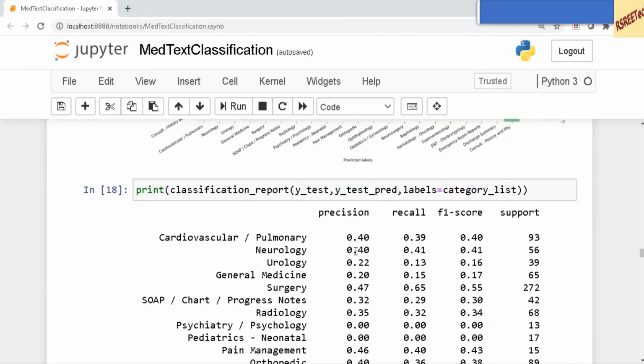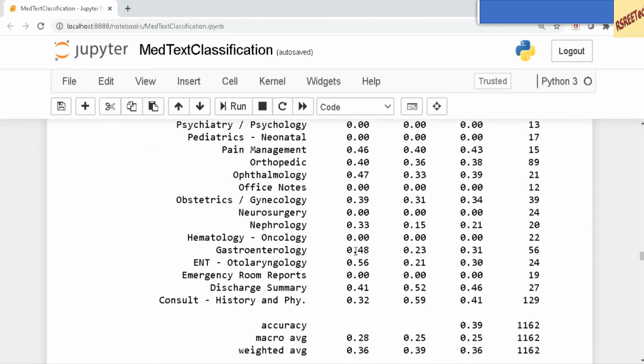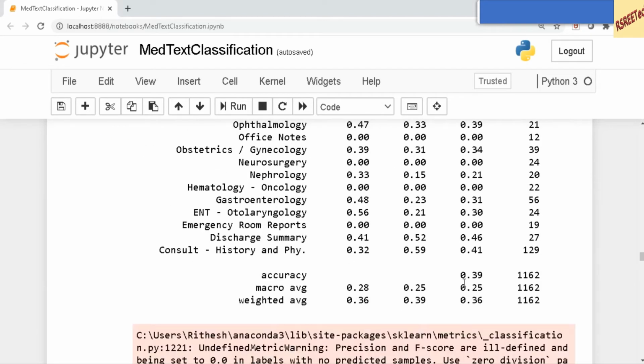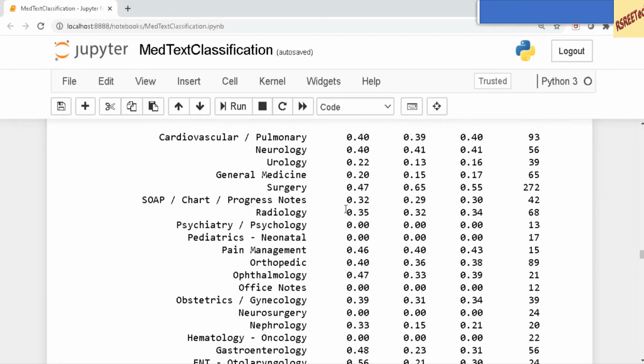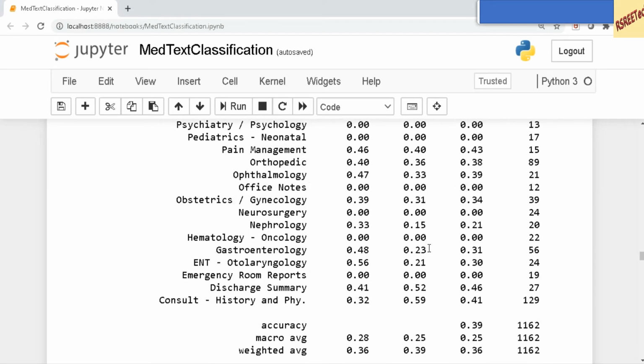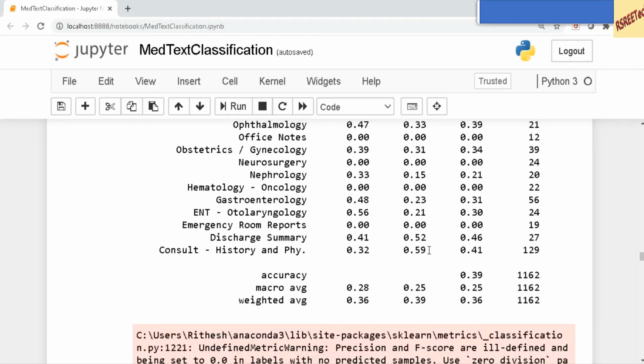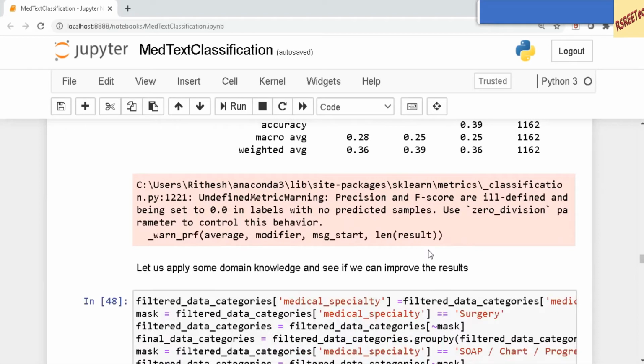Now if you look at the classification report over here, you will see that the overall accuracy is very low, which is 0.39. And if you look at the bigger classes like surgery, the results are quite a bit better. But if you look at the other minority classes, the results are really poor. Now let us look at what would have caused these poor results. Here is where we apply some domain knowledge and see if we can improve the results.